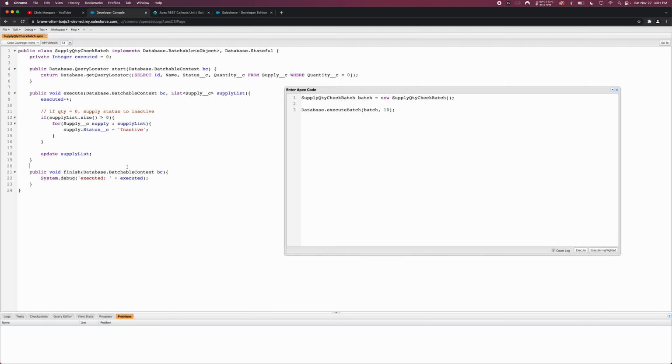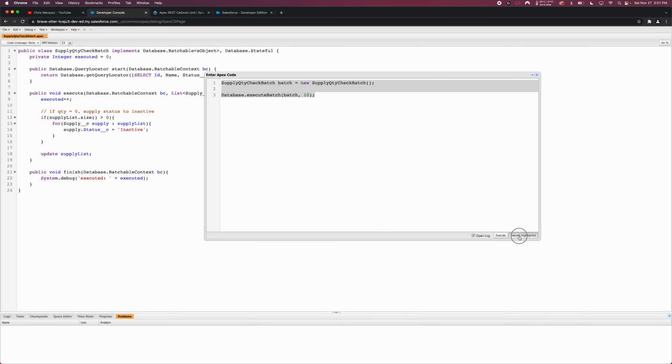Let's go ahead, I've saved this. Let's go ahead and fire it right here and see what we get. So I'm going to execute highlighted.